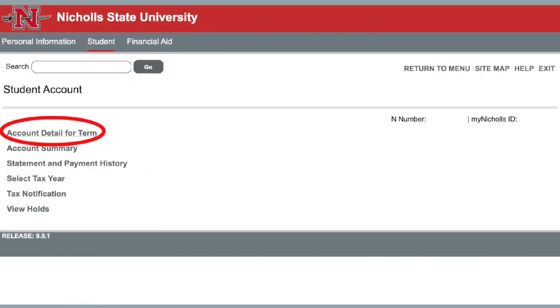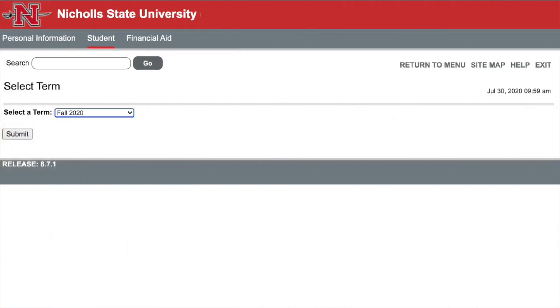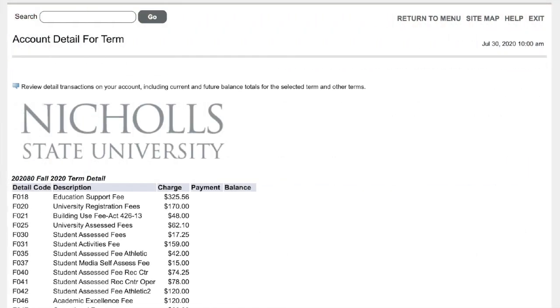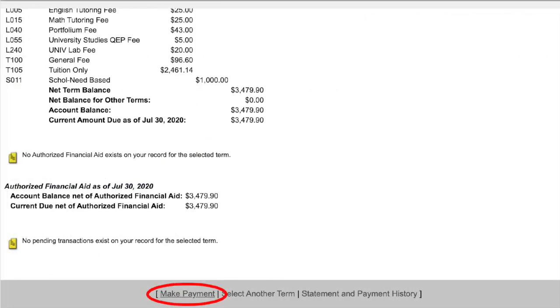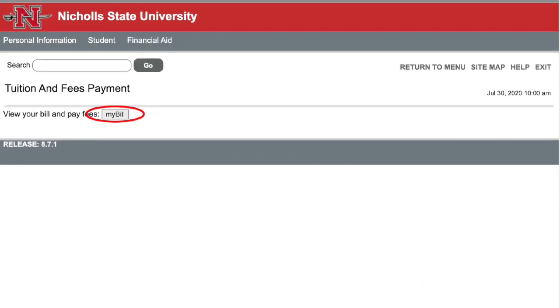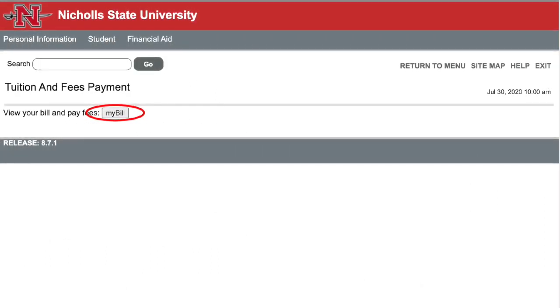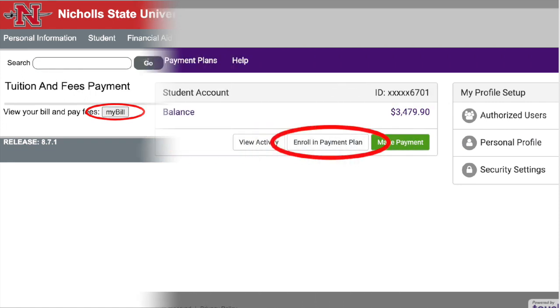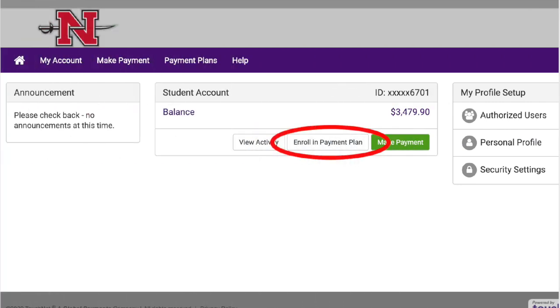You will select the applicable term for that semester, click Submit, and then this will bring up the account detail for that term. You will then scroll to the bottom of the page and click on Make a Payment in the gray bar at the bottom of the screen. Then you will click on the My Bill button, and this will take you to the Heartland TouchNet system. Select the student account box and then enroll in a payment plan.